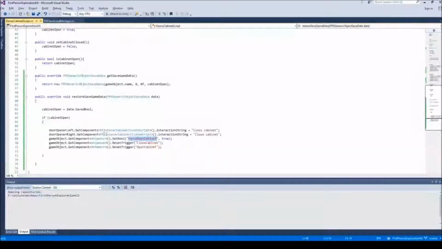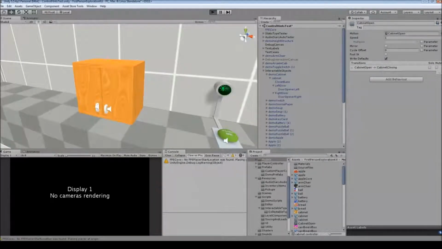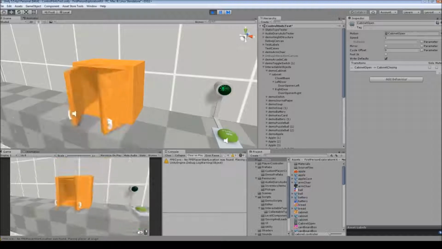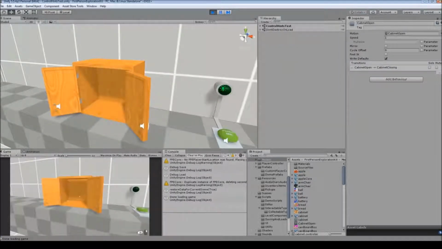If we run the scene again after we've made those changes to our restore save game data function, and we try the same test again, walk over to the cabinet, open it, hit save. When we restore the game, the cabinet is just open. There's no sound, there's no animation, anything.